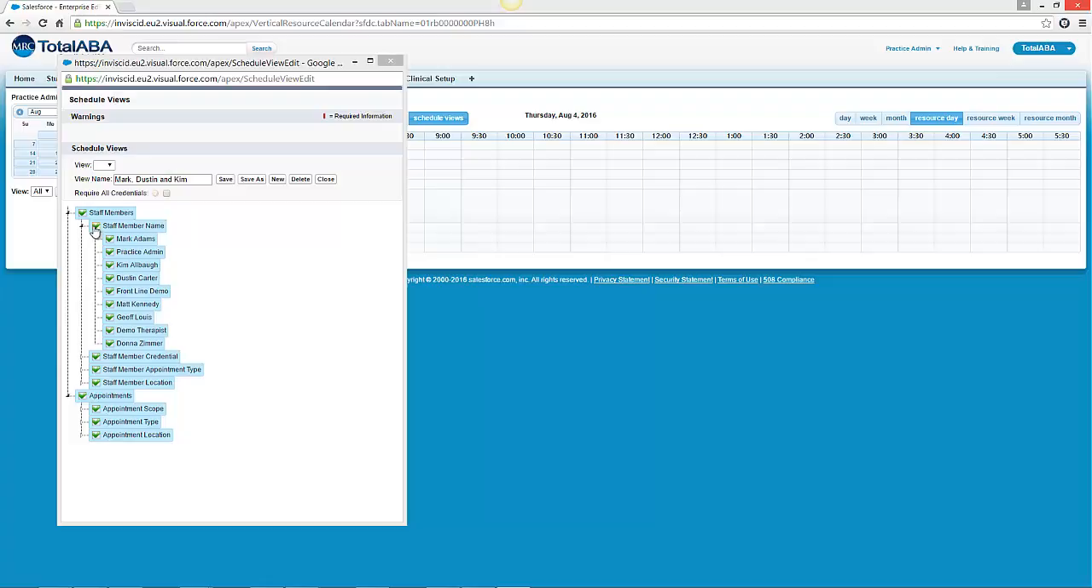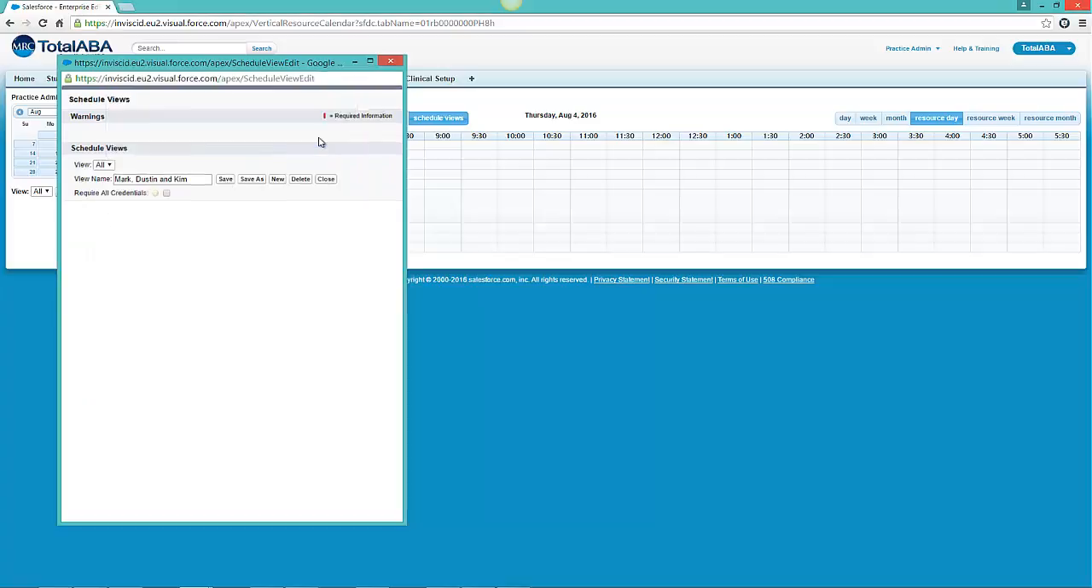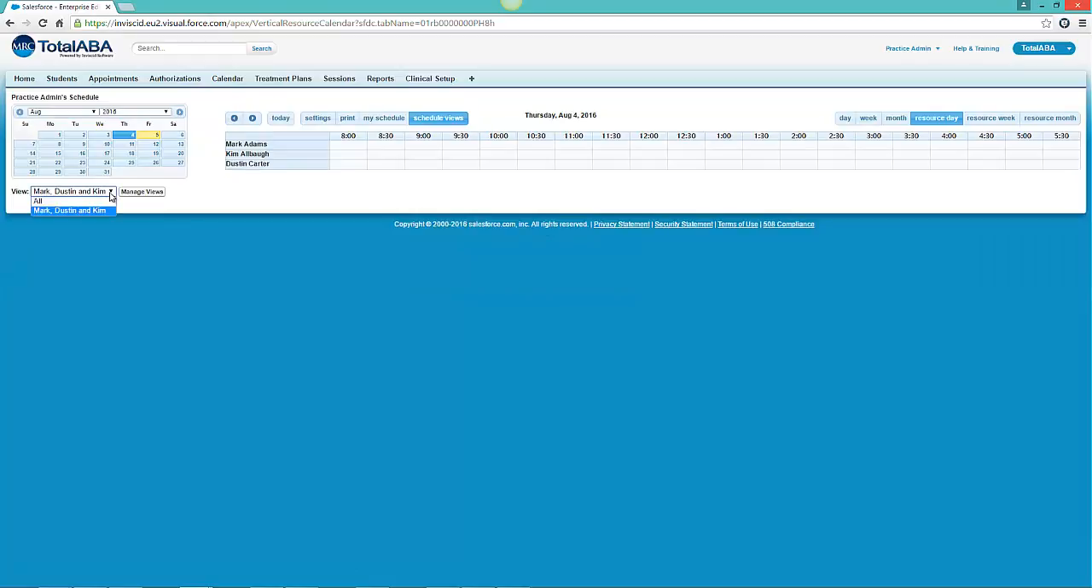Then, I'm going to uncheck the Staff Member Name checkbox so that it unchecks all of the staff members' names. Then, I'm going to put a check mark next to the staff members that I want to show within this view. Once I've completed this, I'm going to hit Save. Now you can see I have a new Schedule View option that only shows those 3 staff members.